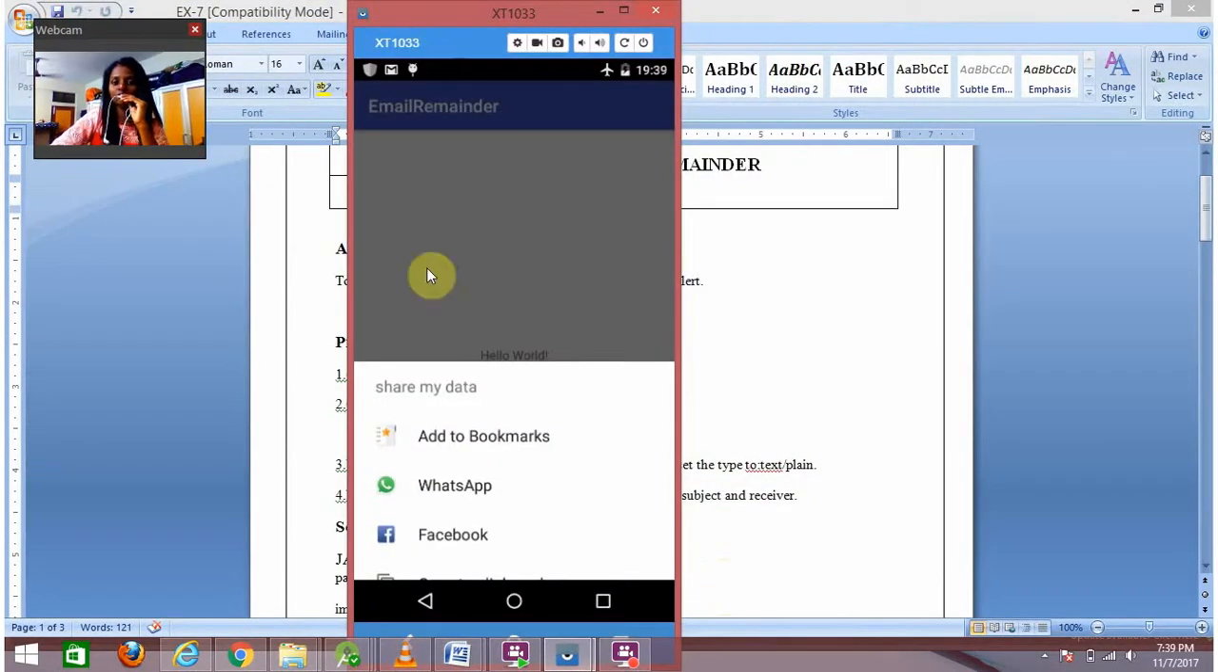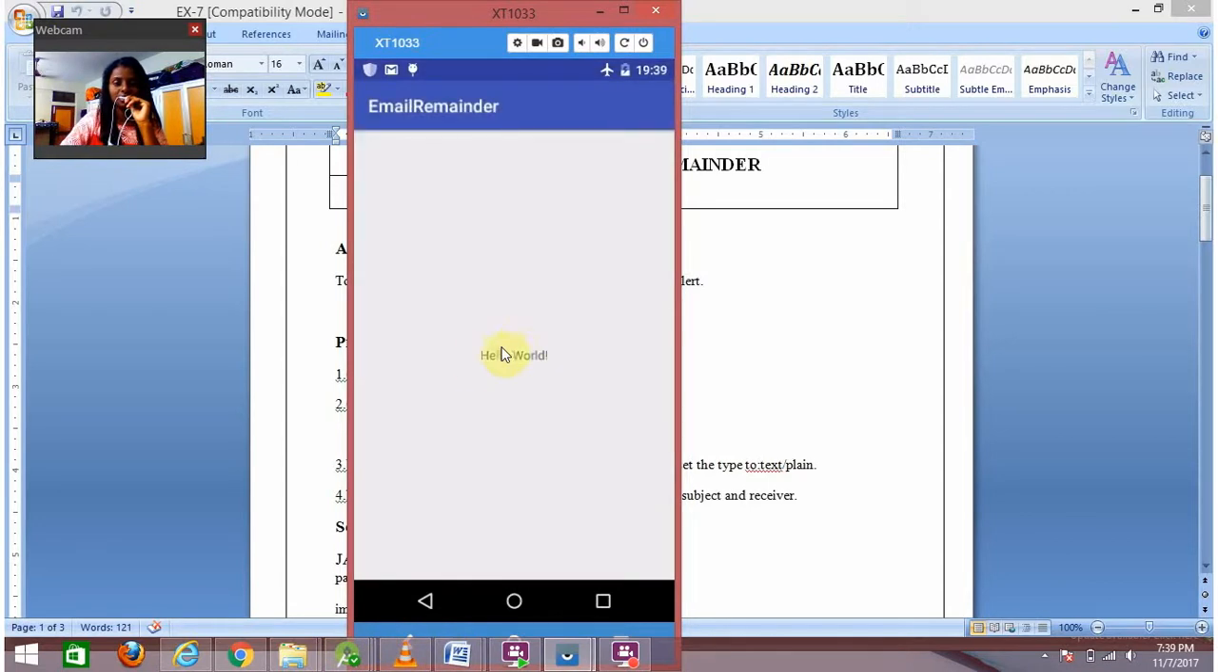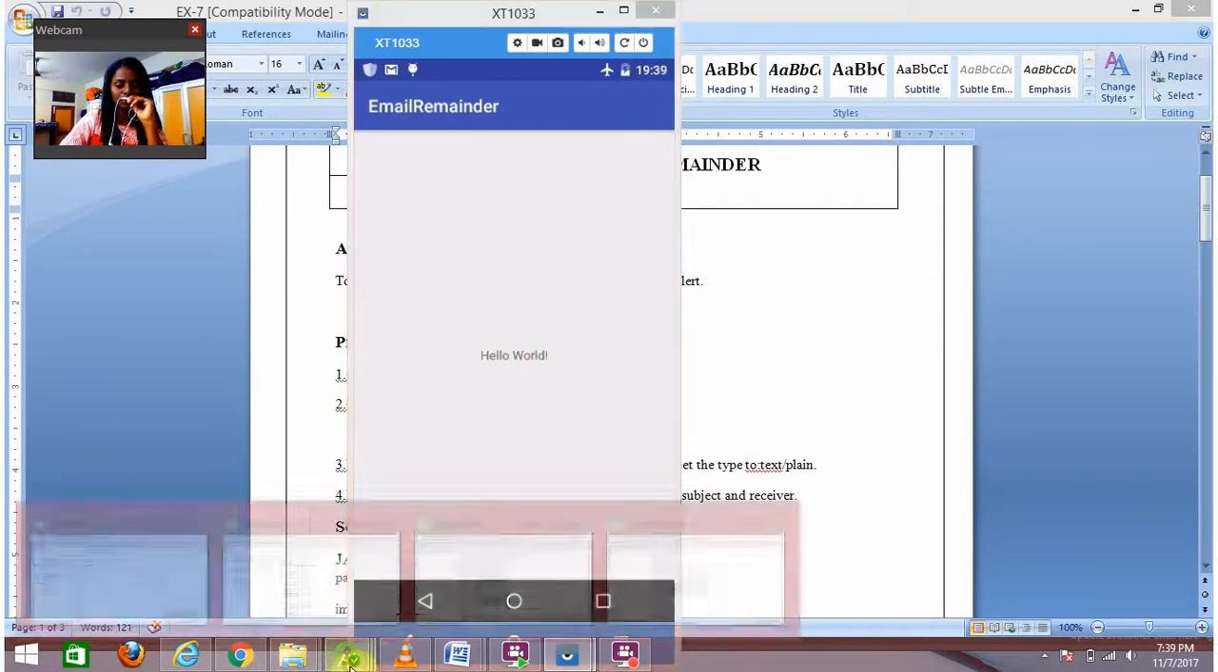You can see this is a default one. I've already given the mail ID, the mail subject and all the data that I have, the message body that I wanted to send to the particular person, and I set it as default. As soon as we open the app, we get the option to share my data, and you have different options like add to bookmarks, WhatsApp, Facebook, etc. If I don't select anything, you can see the data which I have set as default is displayed on the screen. So let's get into the code.